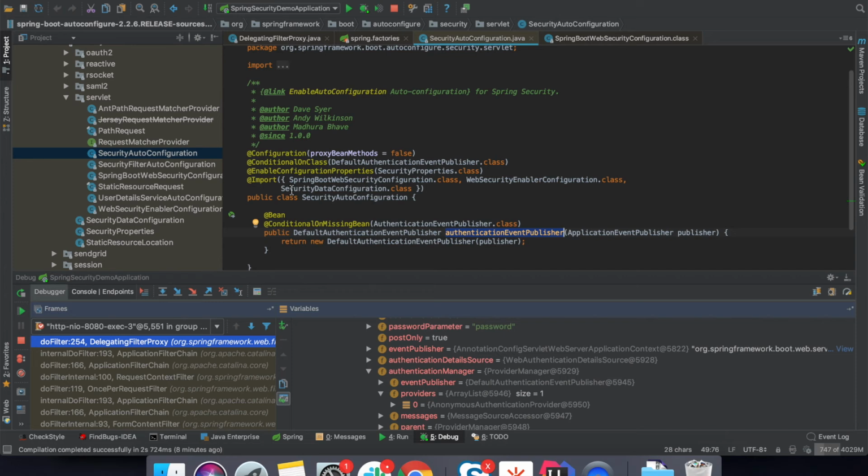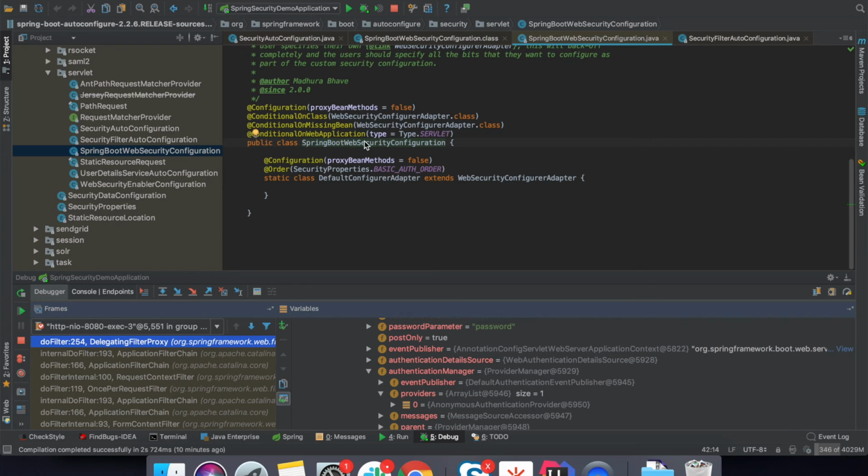Now, let's take a look at what other configuration files this security auto configuration is importing. So let's take a look at the first one. First of all, the class is ConditionalOnMissingBean of this type, meaning only go ahead with this configuration class if a bean of this type does not exist.